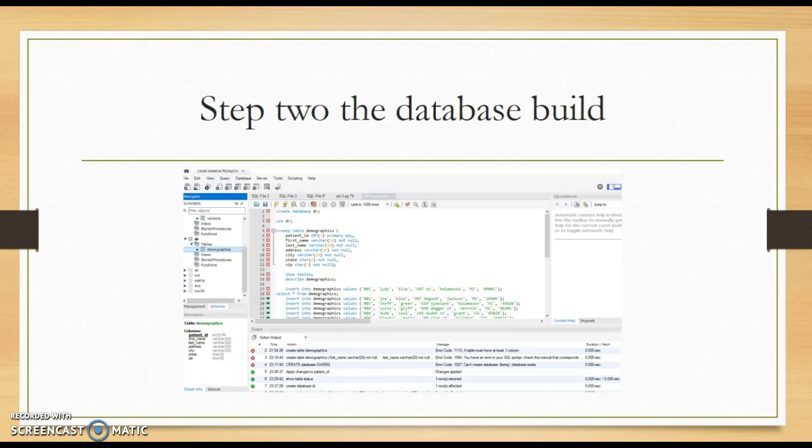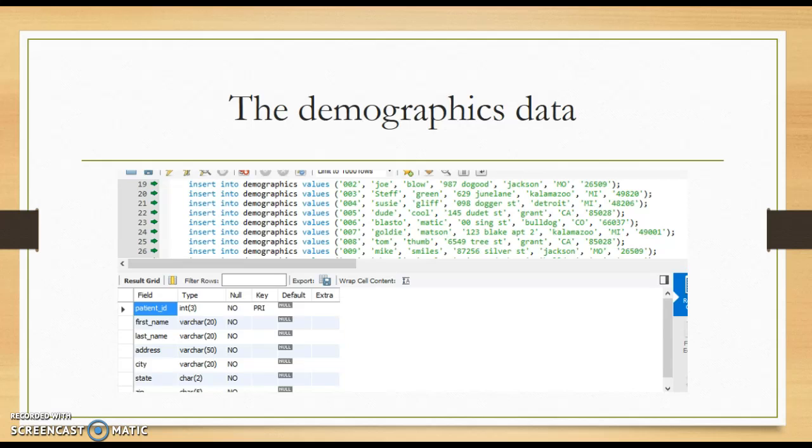So step 2 was to take the data and create a database. I was able to write the script and create a database in my SQL workbench, as you can see here, and I will take you to it in just a moment. That's where we began. So we created the database, and mine is called DR, which is Diabetes Registry. Let's move forward. Then we had to create the demographics table.